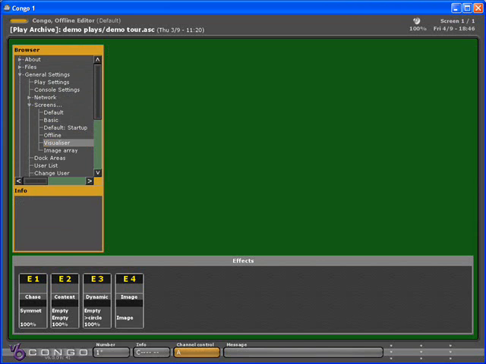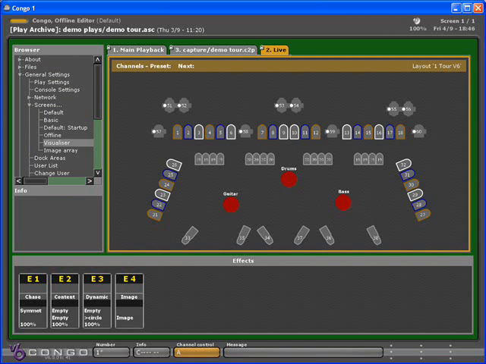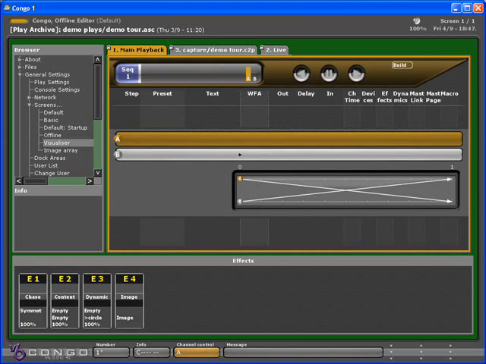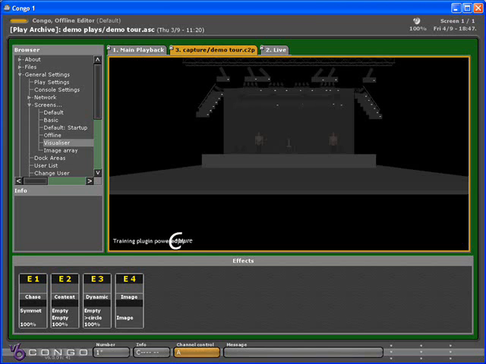So if I hit Modify, I now have 3 tabs. And if I hit the tab key, I can go between them. So tab, main playback, tab, the visualizer. Okay, I'm going to close the browser so we get a bigger screen. So I hit browser and I hit browser again.